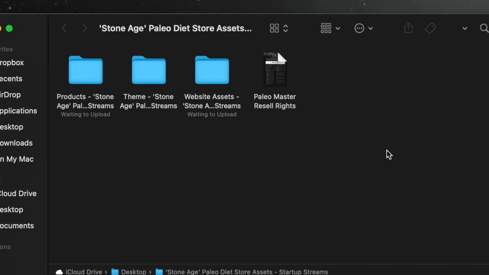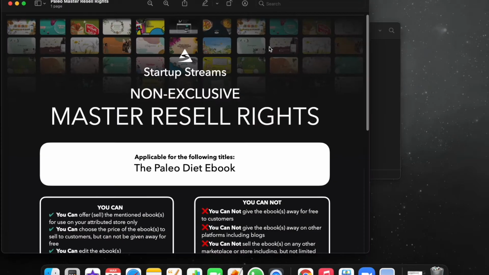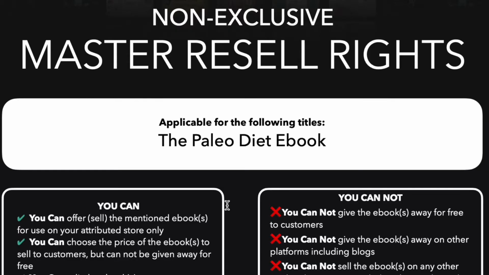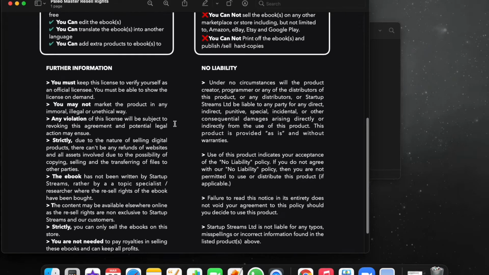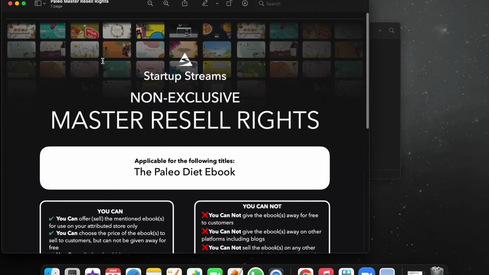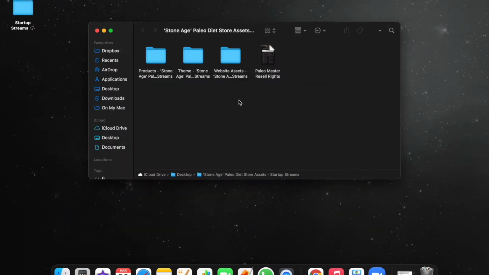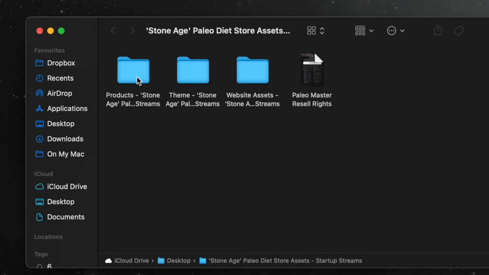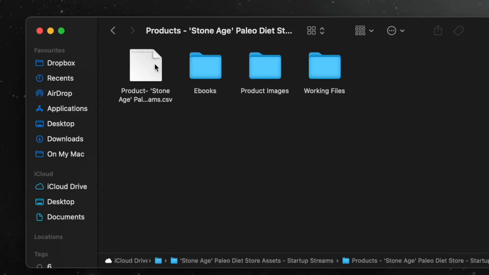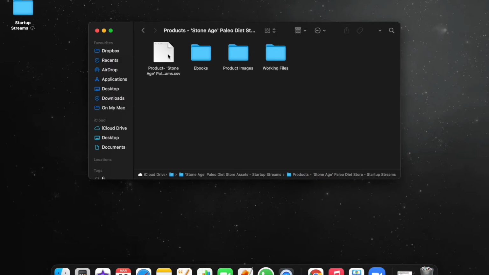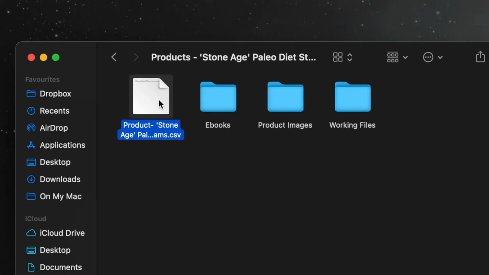The first thing you might notice is I've got the master resale rights for the Paleo Diet ebook. You've got your do's and don'ts here, so everything you need to show that you can actually sell the ebook. So we go folder to folder. The first one, we've got the products folder. We've got a CSV file here, which is essentially an Excel spreadsheet, and we're going to upload that as it is, and that will tell Shopify all about our product.